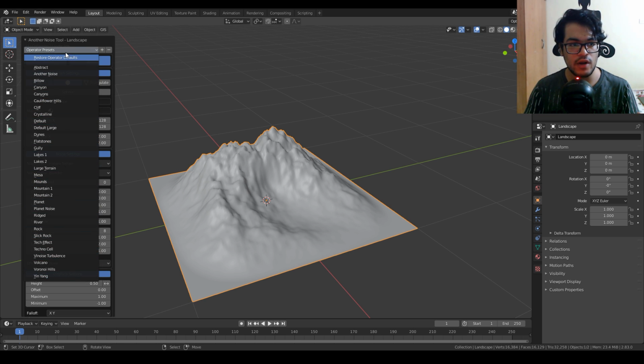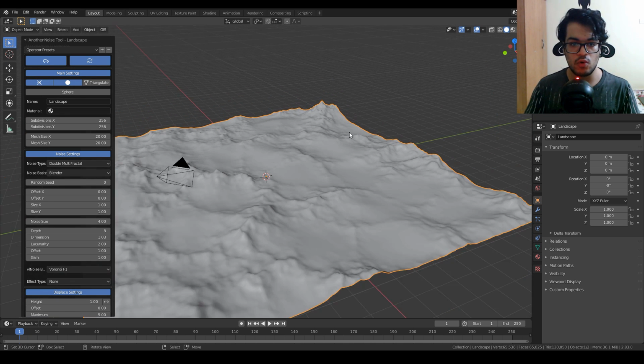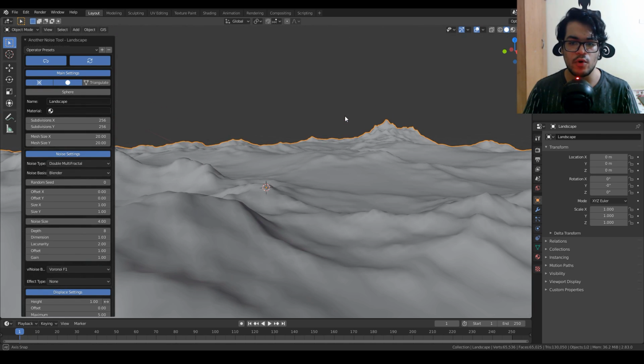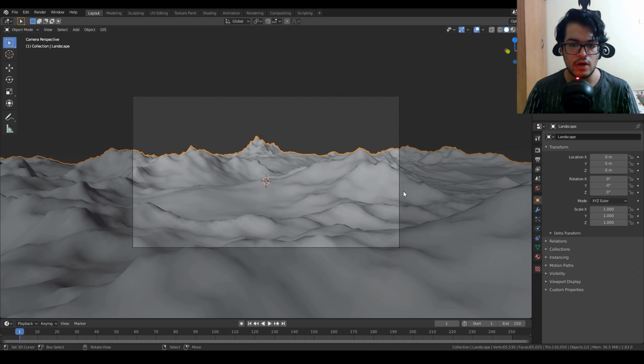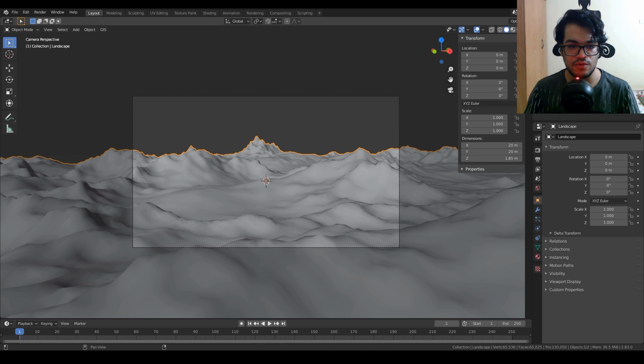But for this tutorial I am going to use the large terrain preset. So just select the large terrain preset. And as you can see, you get this cool looking terrain. Now I'm going to position my camera, so just turn on lock camera to view. And you can press Ctrl Alt numpad 0 to snap the camera to the viewport position.